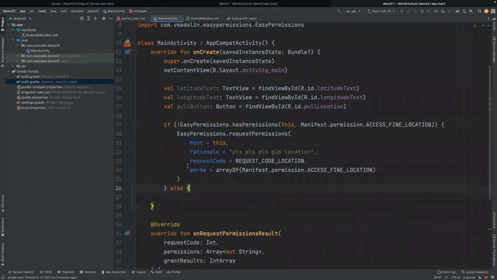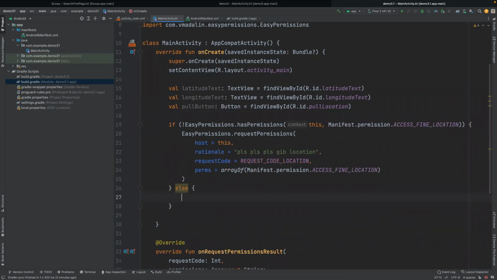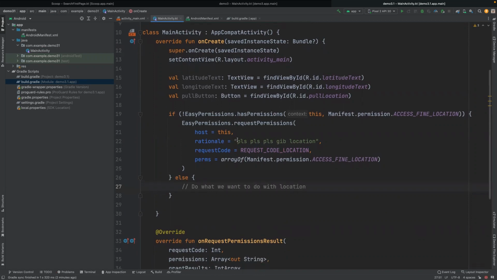And so we have this else, do what we want to do with location. Okay. Yeah. And our rationale is please give location because we really want it for the app to work. Sorry, I was not in the best state of mind when I made this.